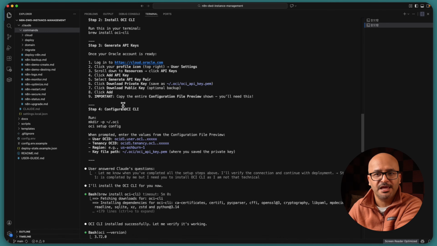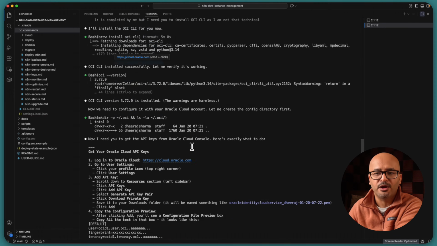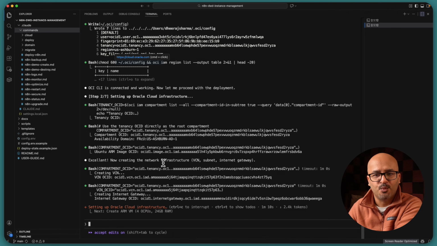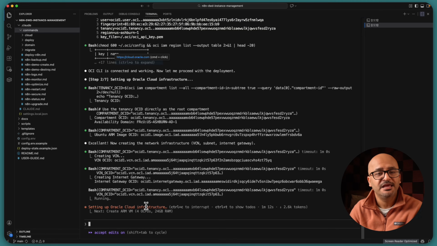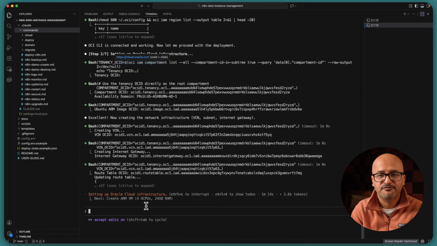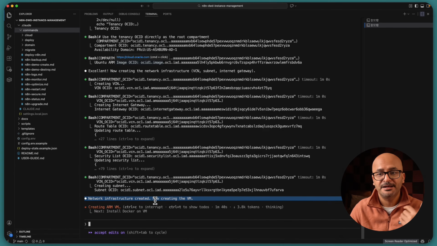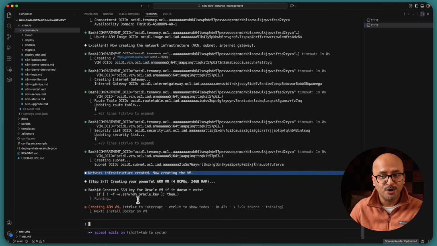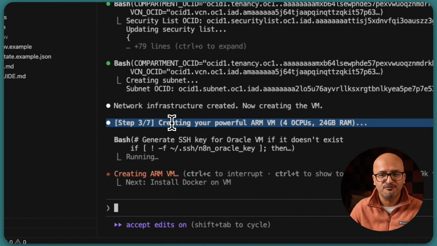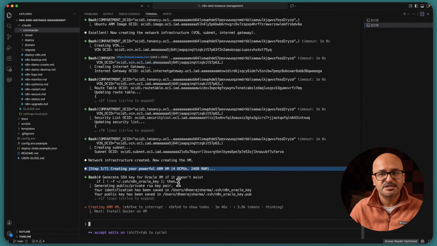So generate API keys, configure OCI CLI. Now it is configuring the OCI CLI. Everything required by it, it already has it. It has started working on setting up the infrastructure that is required for our n8n instance. Over here, you can see that network infrastructure is created. Now it is creating the VM, and what VM is it creating? Creating a powerful ARM VM which has 4 OCPUs and 24 GB RAM. That's what we wanted, right?